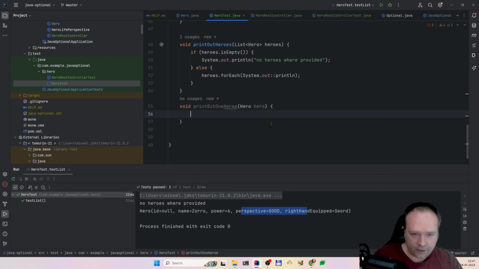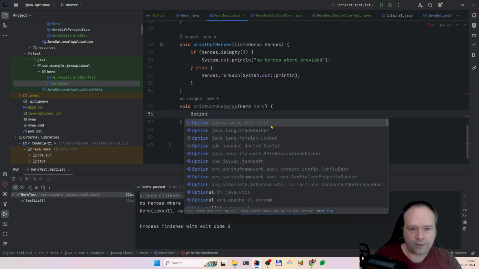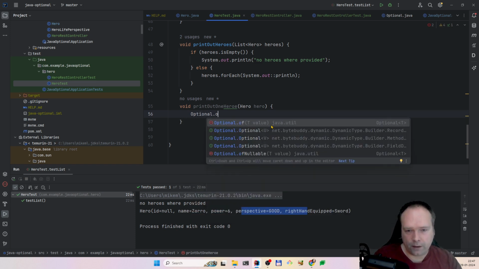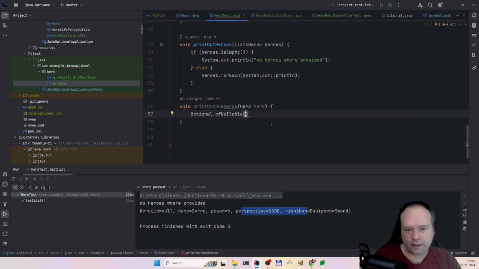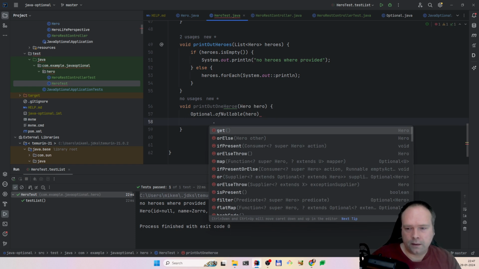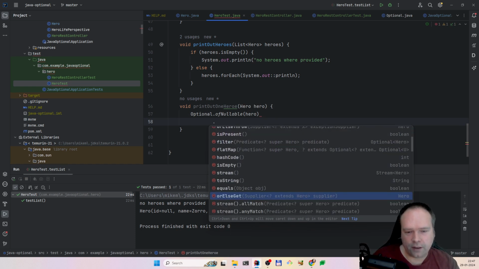So first of all, we will say Optional. You know that if you use the of, then it needs to not be null. That is when you know that it's not null. But if it could be null, then you say ofNullable like this, hero, and then you actually say what should happen if it's null, and what should happen if it's not null.